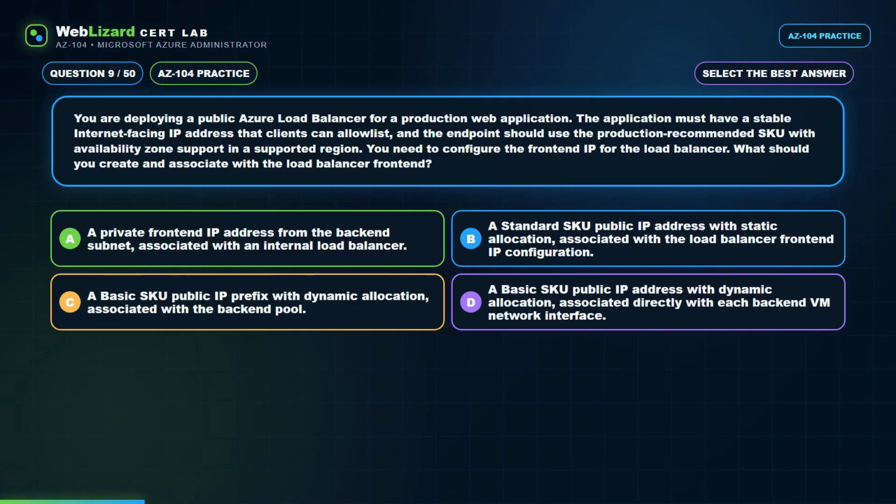Question 9. Pick one of 4. You are deploying a public Azure load balancer for a production web application. The application must have a stable internet-facing IP address that clients can allow list, and the endpoint should use the production recommended SKU with availability zone support in a supported region. You need to configure the front-end IP for the load balancer. What should you create and associate with the load balancer front-end?